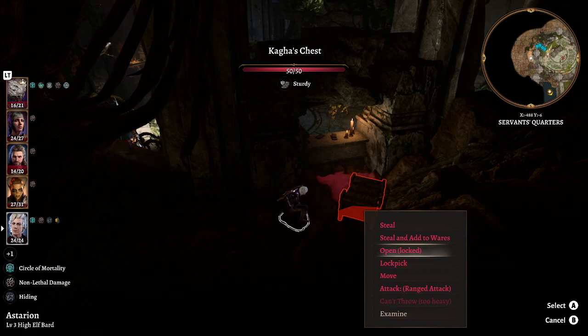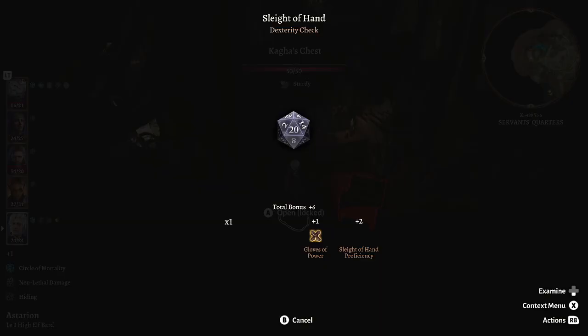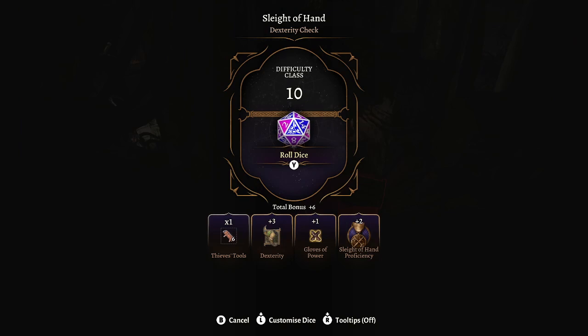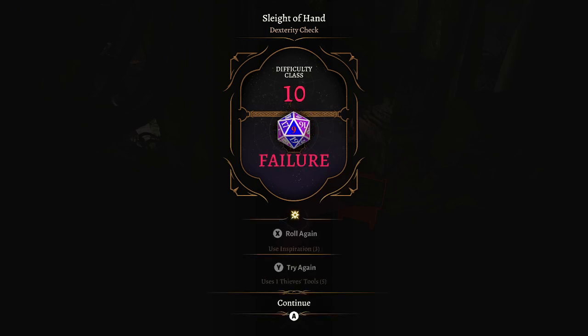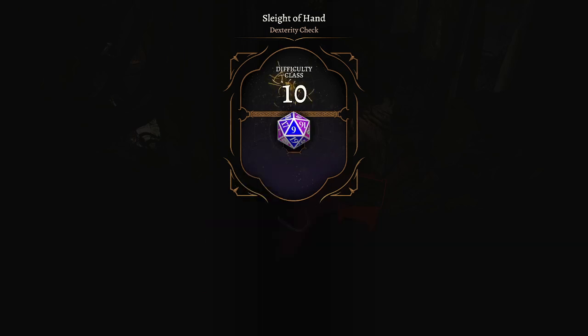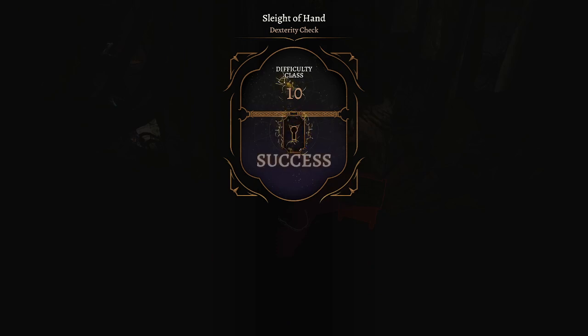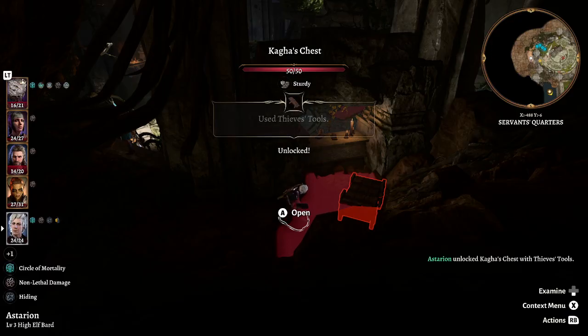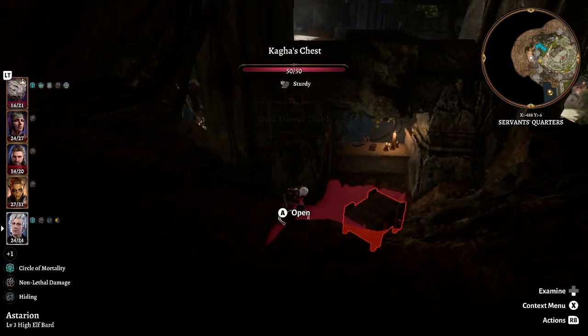Kaga's chest, so it's hers. Oh, I meant lockpick. Shit, someone's in here. Are you kidding me? But wow. Yeah, a natural 1, then a 25. Really? You didn't see nothing. You're not seeing nothing.